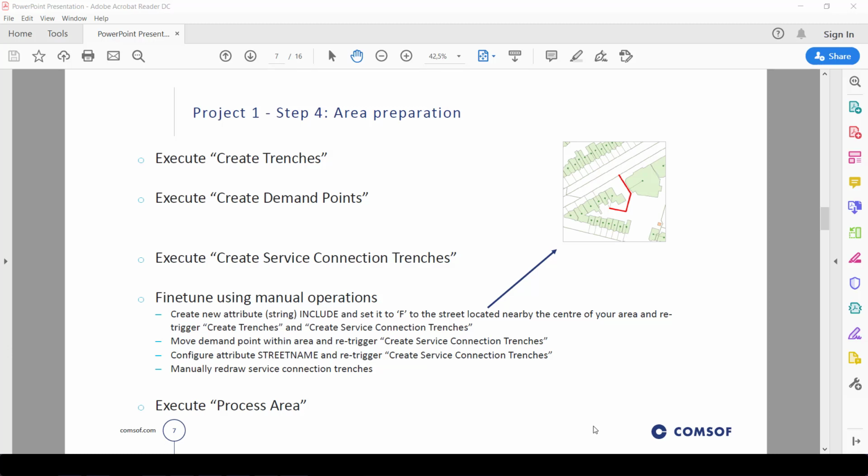Hello. In this exercise, we're going to learn about area preparation using the Comsof pre-processing tools together with manual operations.